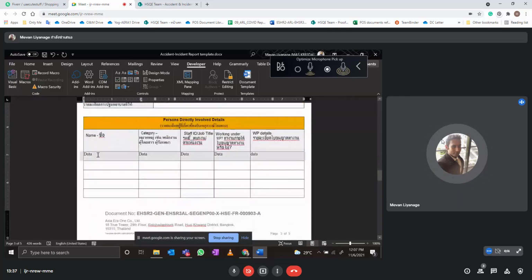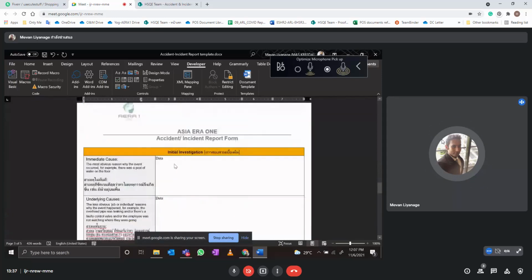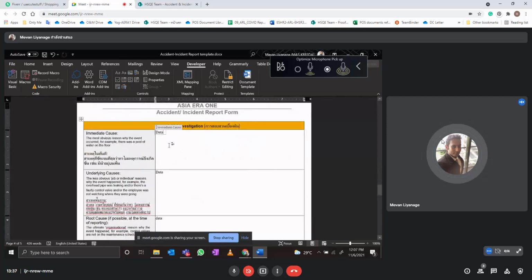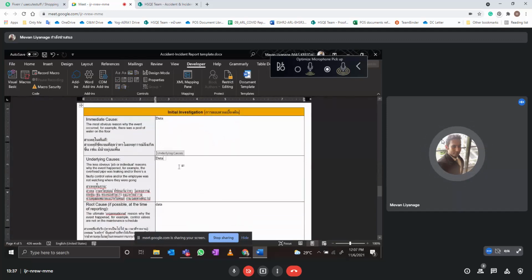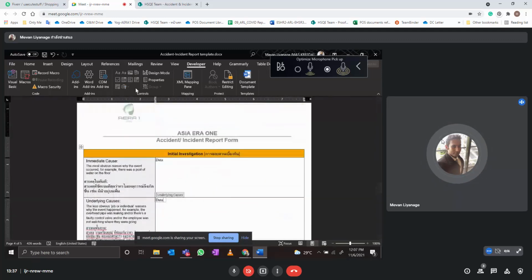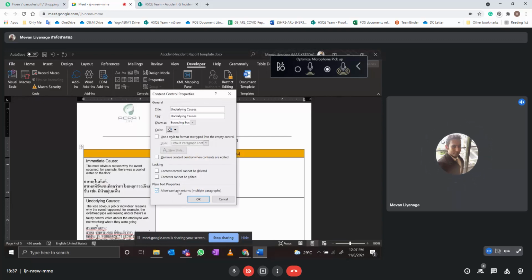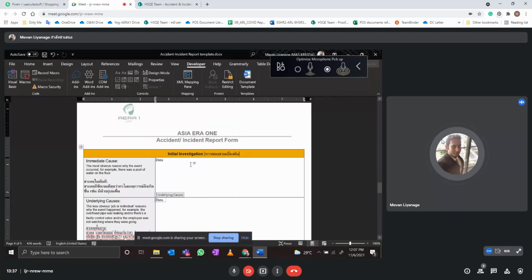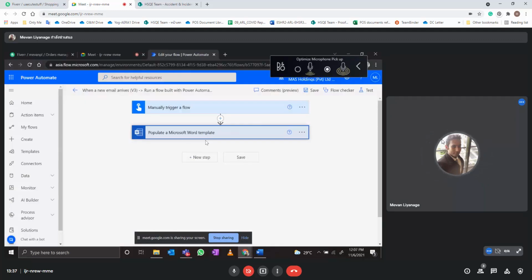Right, okay. So this is another table, and all others are like this. This is a multi-line control. This is also multi-line, and all others are similar. So we are using this plain text. Then under properties, we need to tick this for multi-line. Otherwise, it will be one line. Then we are using pictures and repeating content control. Right, so then you have to save this and upload to any location that you can access from Power Automate.